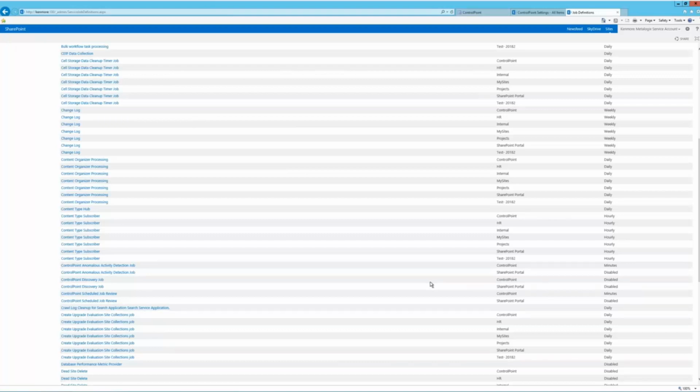The actual scan for anomalous activity is done by default through the ControlPoint scheduled job review timer job. That runs every 10 minutes or so. So if you want the scan to take place over a different schedule, you can enable the secondary job we've put in the application, which is the ControlPoint anomalous activity detection job. And by default, that's also set to 10 minutes, but you could change that to run once an hour, once a day, whatever scope. I wouldn't do anything farther out than once a day.